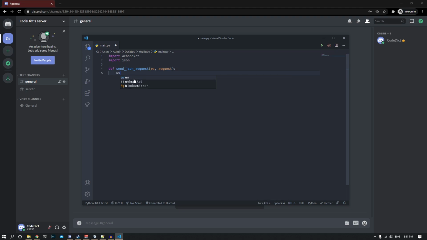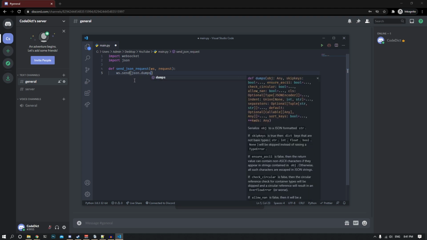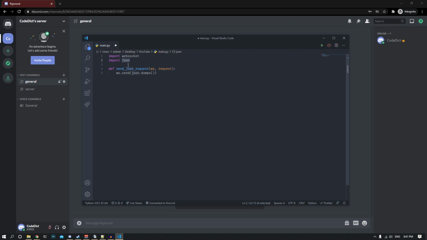In here, we just want to send a JSON object to the WebSocket. So we're going to dump, this is how we use the JSON library up here, we're going to dump the request that we pass in. Basically, we're going to identify ourselves so that we can log into our account.